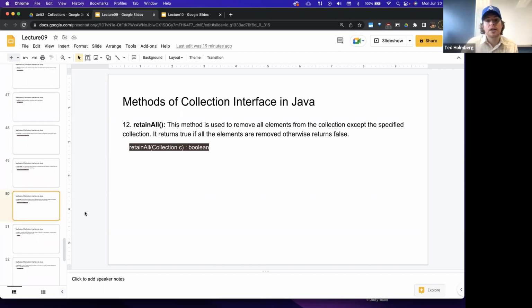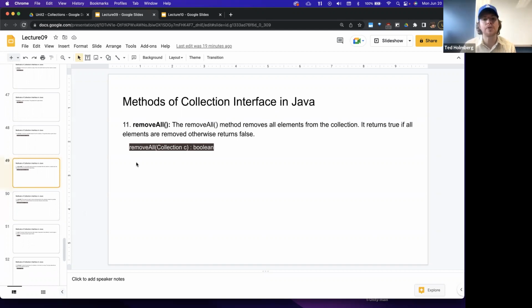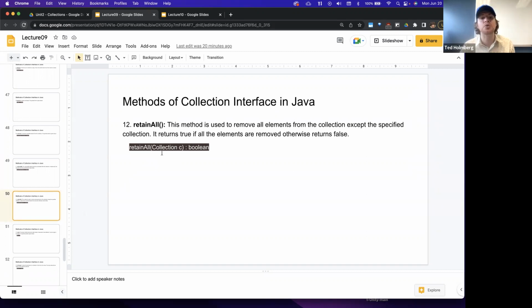retainAll is a method that removes all elements from the collection except the specified collection. So you can think of it as kind of the inverse of removeAll, where removeAll removes everything that's defined inside that collection from the container class instance. Here, this will preserve all the things that you pass in to retainAll, and then it removes everything else. And then again, it will give back a Boolean value to let you know whether it was successful or not.